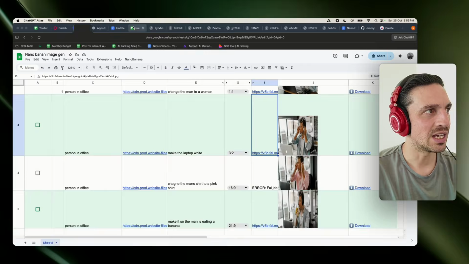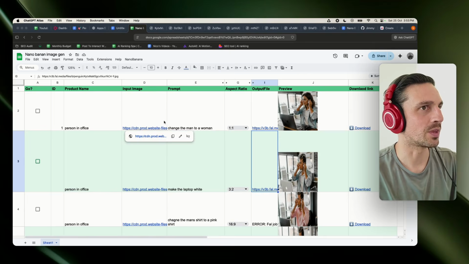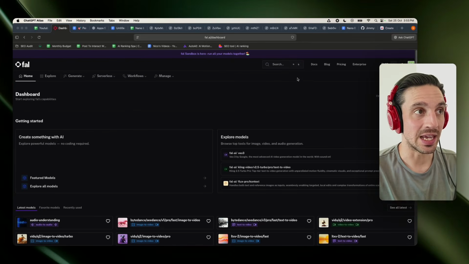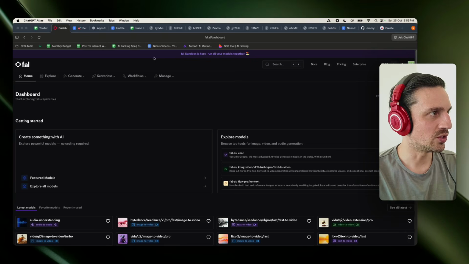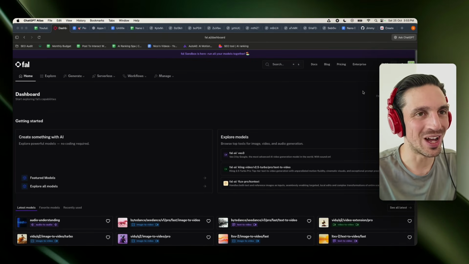And then you obviously need a Google Sheet, and I'll give you the template for the Google Sheet as well. So the first thing we need is to go to Fal.ai and make an account. When you make an account, what you'll need to do is place some credits in there. We are using an API call, after all.